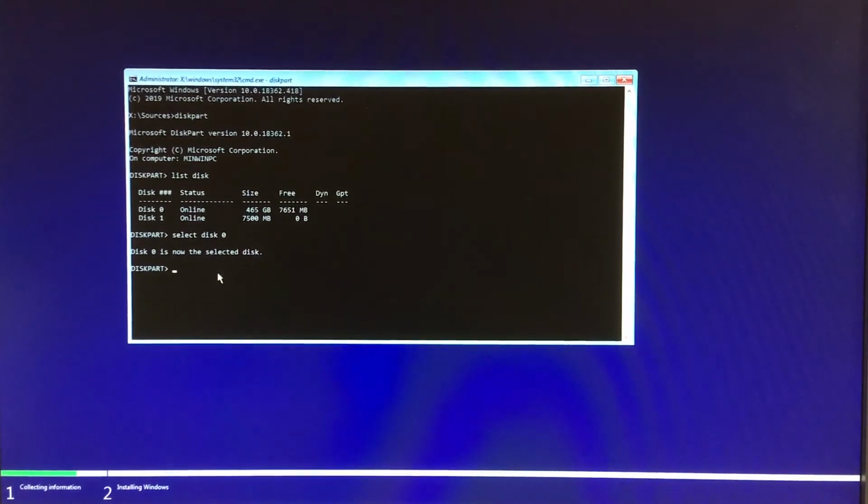Now we're going to type in clean, but keep in mind that this command is now formatting our hard drives. So it's deleting everything that's on it on our computer. So keep that in mind. Okay, we have clean, so we hit enter. We succeeded in cleaning the disk, wonderful.